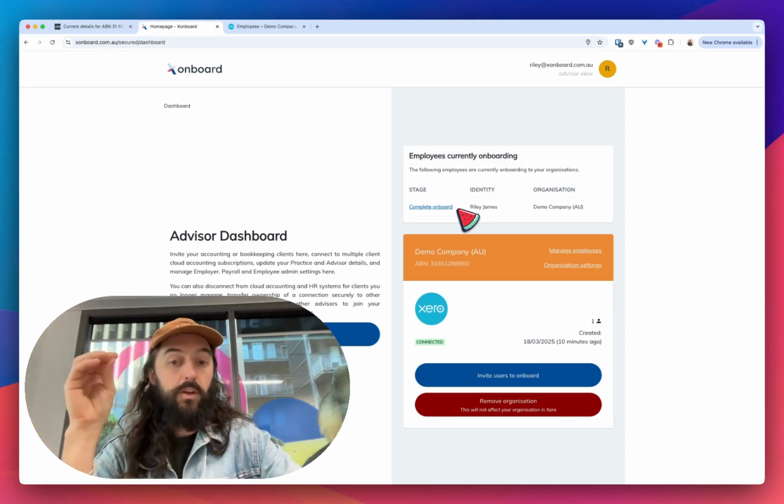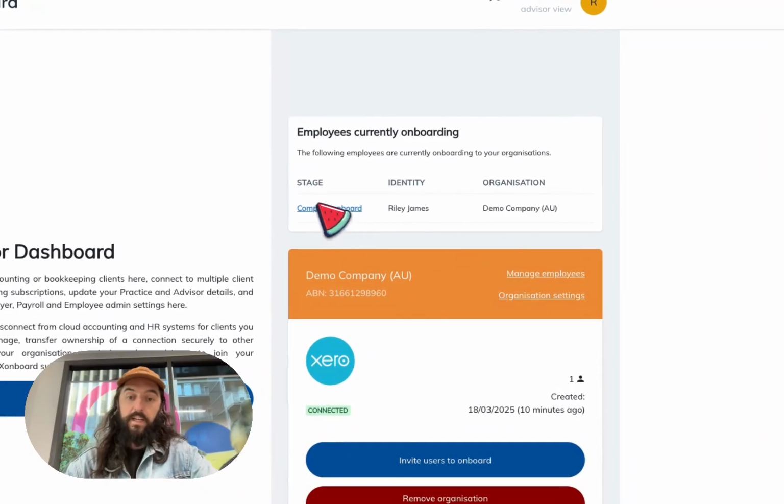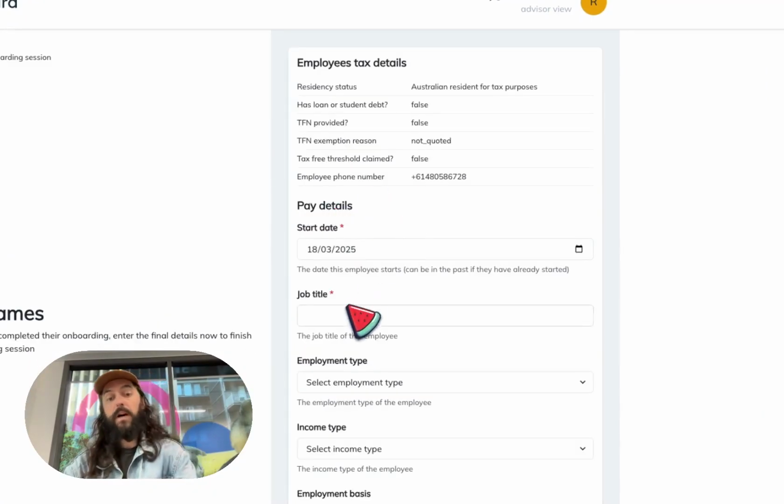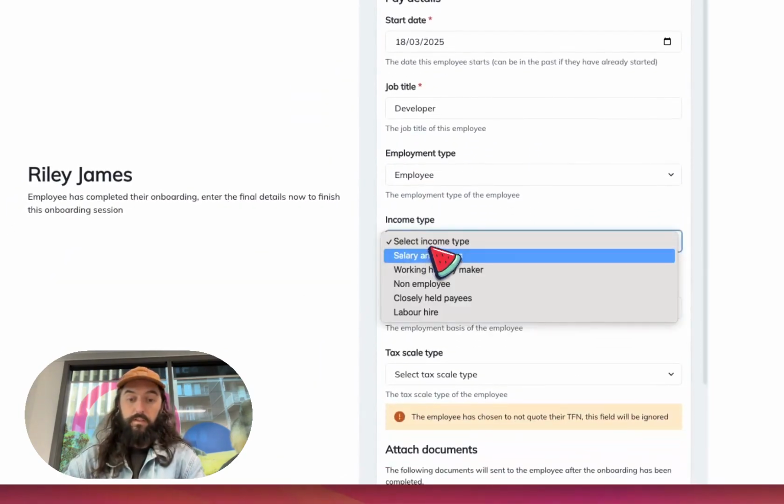So this is what you would do if an employee completed their onboarding. You'd receive an email notification. It would say, Riley James has just completed their onboarding. Now it's time to finalize it. You'll land here. You'll see all the employees that are onboarding. You'll see that this one is complete, and you can then finalize it.